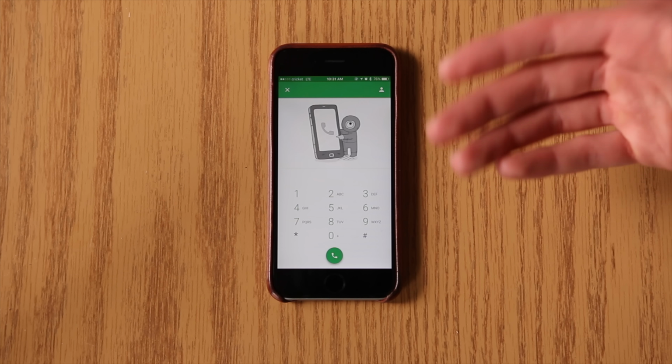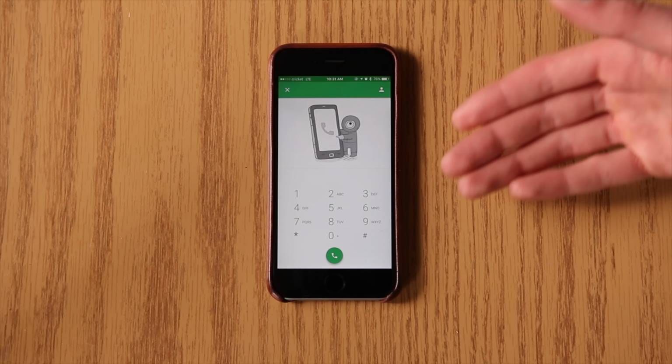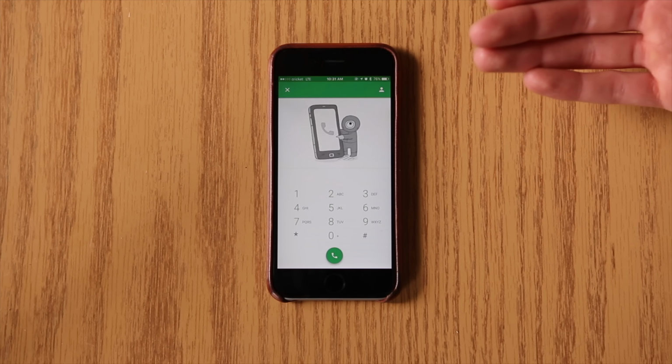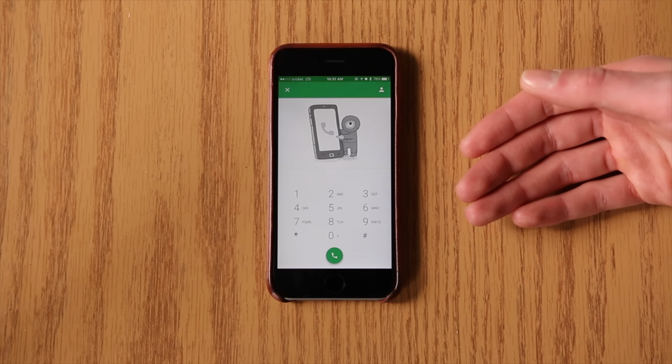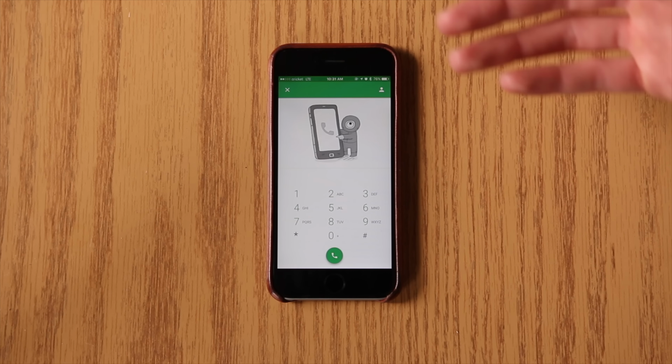So while you do get a free phone number, you are reliant on some sort of internet connection to use that phone number to make calls and send texts. And in this video, I want to test out how much cellular data making calls and sending texts with Google Voice and Hangouts uses on the iPhone.